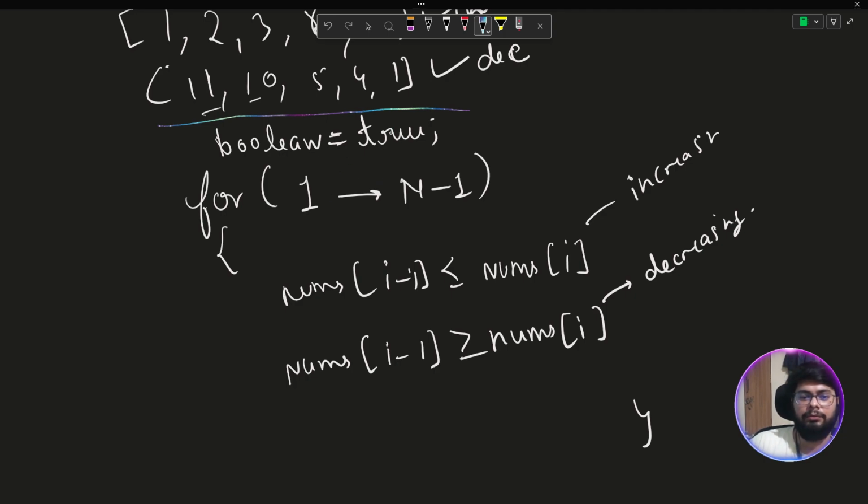what we should do with this answer. Suppose this is the answer variable. Now what should I do after this?